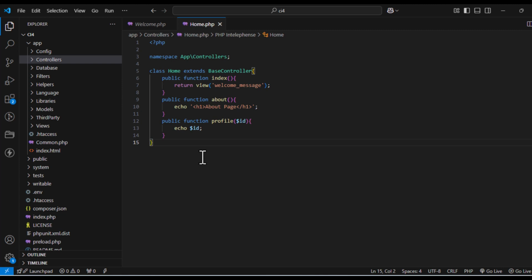And that's it. You now know how to create controllers, add functions, and follow naming conventions in CodeIgniter 4.